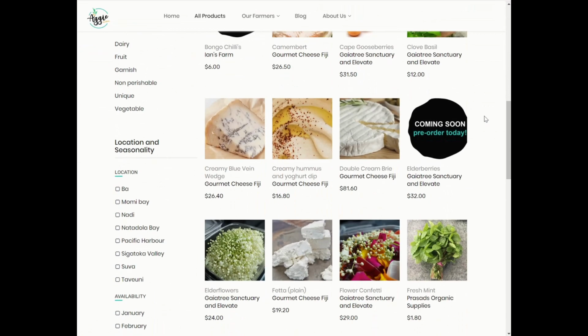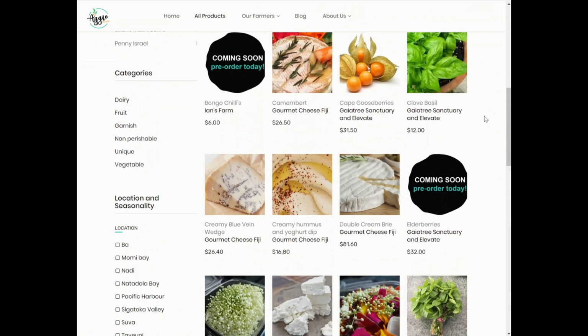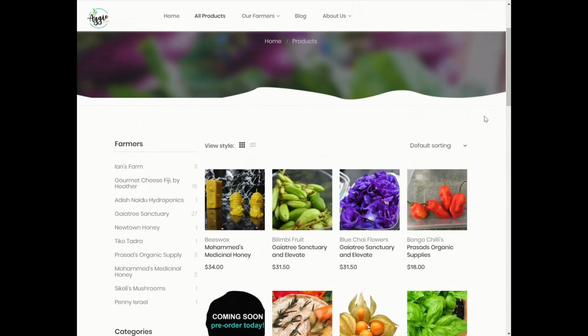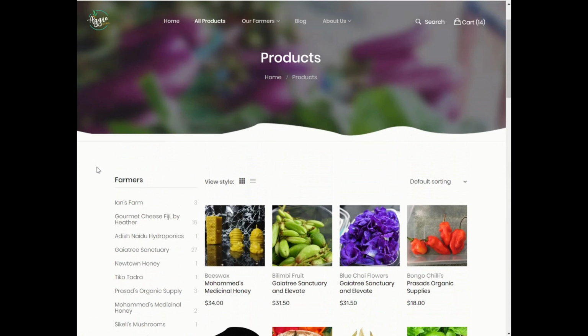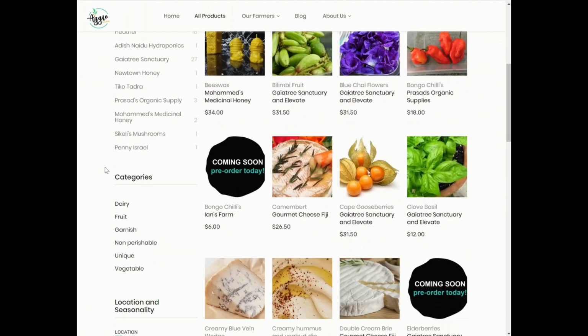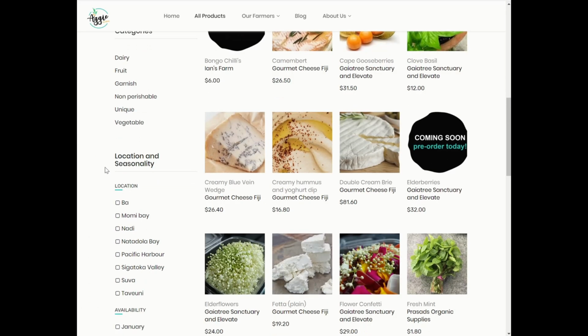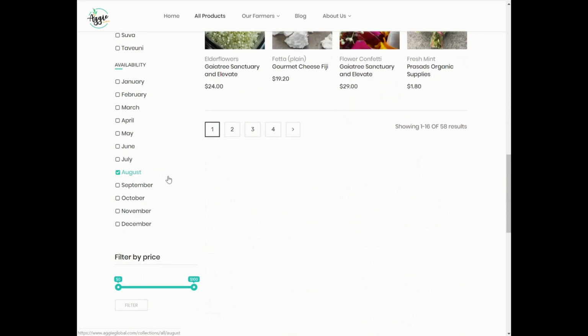Now on the left, there are filters that allow buyers to find exactly what they want. And what we have found is that buyers actually need seasonality, location, and reliability to be making decisions about what to buy for the hotel or the restaurant. To ease this process for purchasing officers and chefs, you can easily filter by farmers if they have a preferred supplier. Otherwise by item, seasonality, location, price, or category.